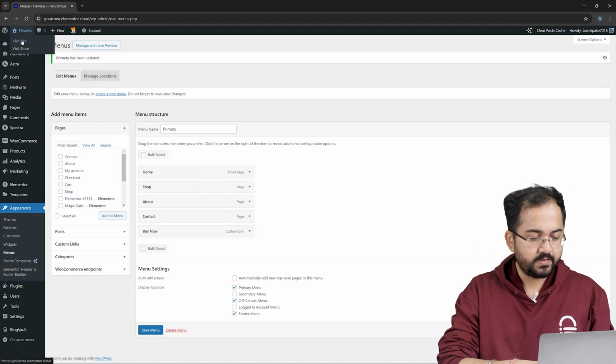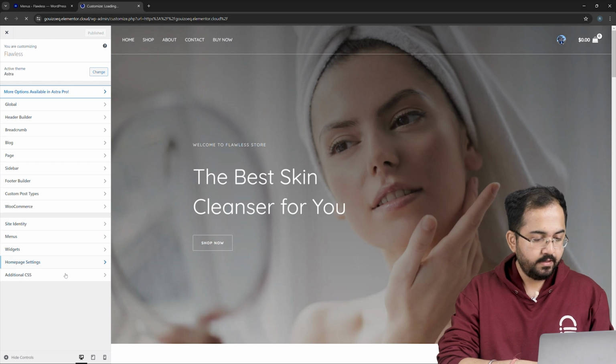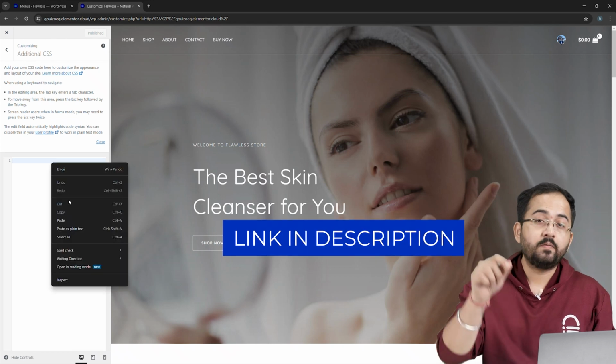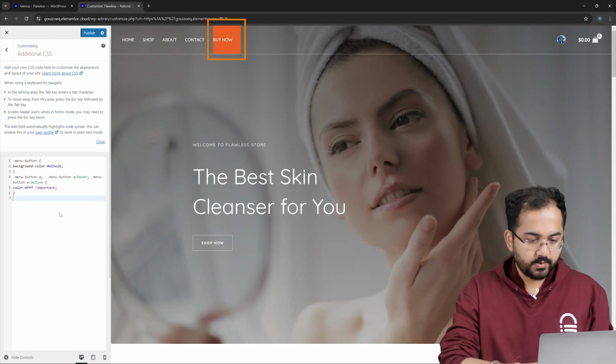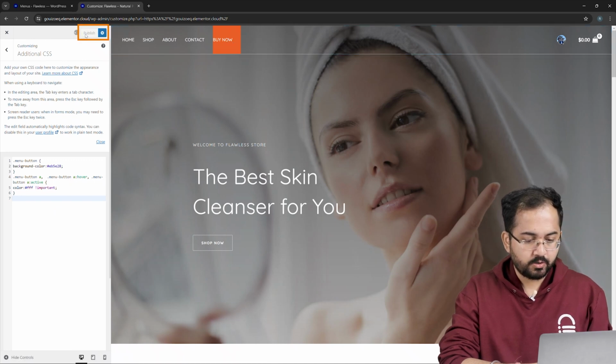Let's visit the site to see the new button in the menu. Here it is. To give color and hover effect on this button, click on Customize, and after we get this screen, navigate to Additional CSS. Here, I'll paste this CSS code, which is also available in the description below. As you can see, our button has a color and it looks great. Let's save it. I'll click on Publish on top.